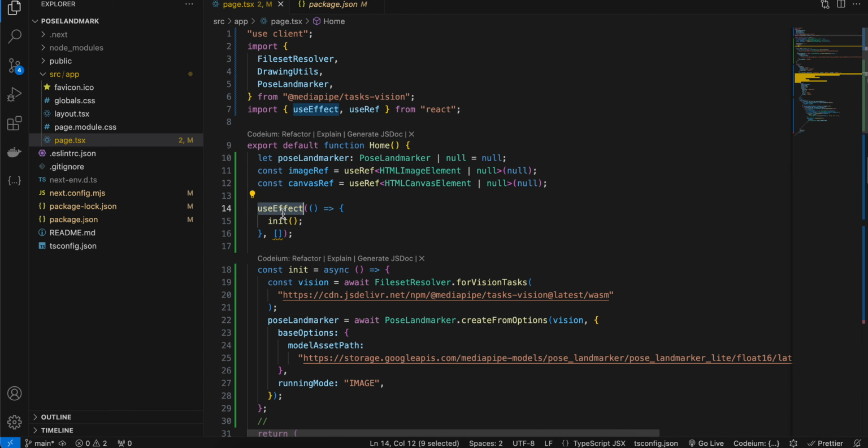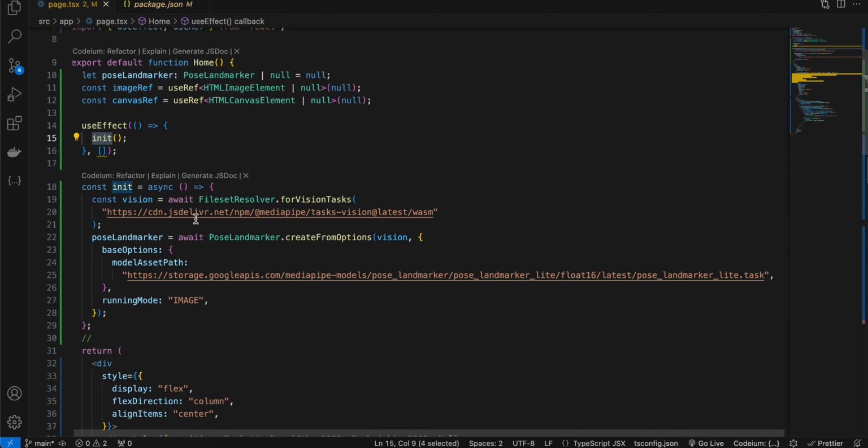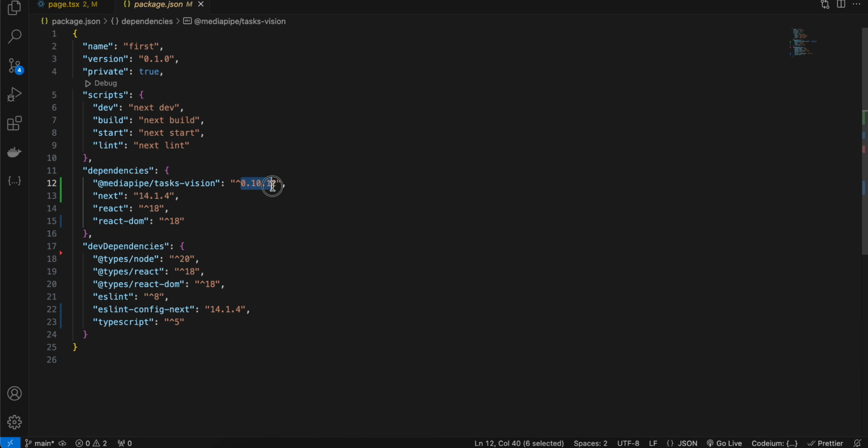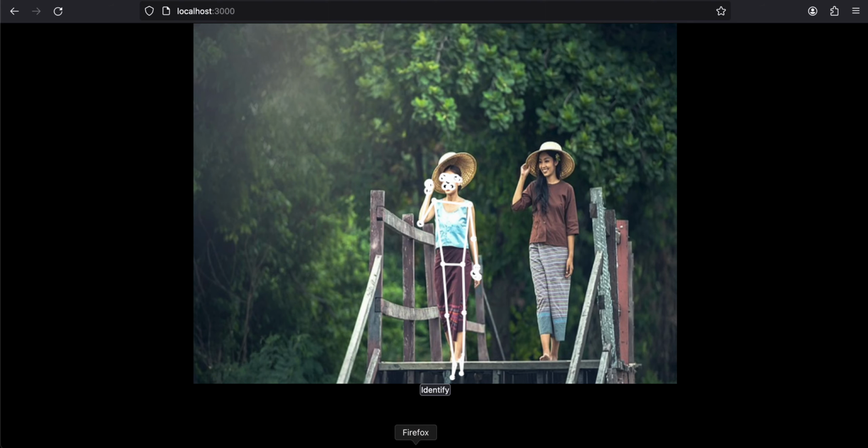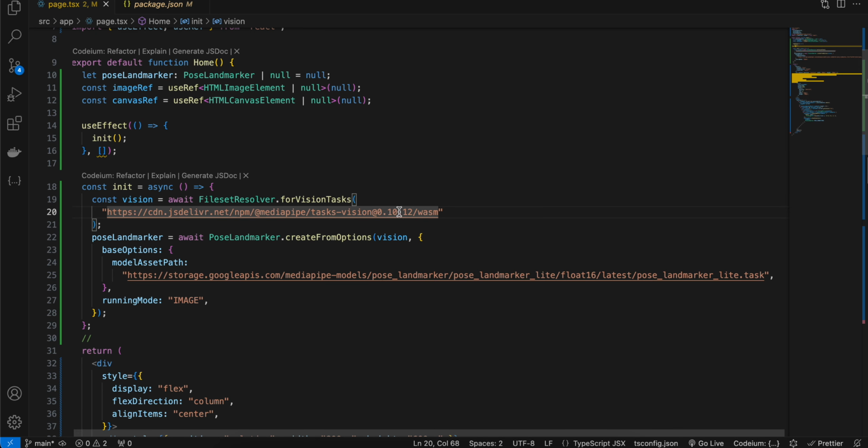And inside useEffect I'm calling this init method, and inside this init method we are just passing whatever is the latest version of our tasks-vision. Typically you should avoid using @latest. It's better to use a particular version, so you can use something like this. Let me just check if it's working or not. I will quickly refresh, click on OK, it's working. So typically it's a good idea to add this version number.